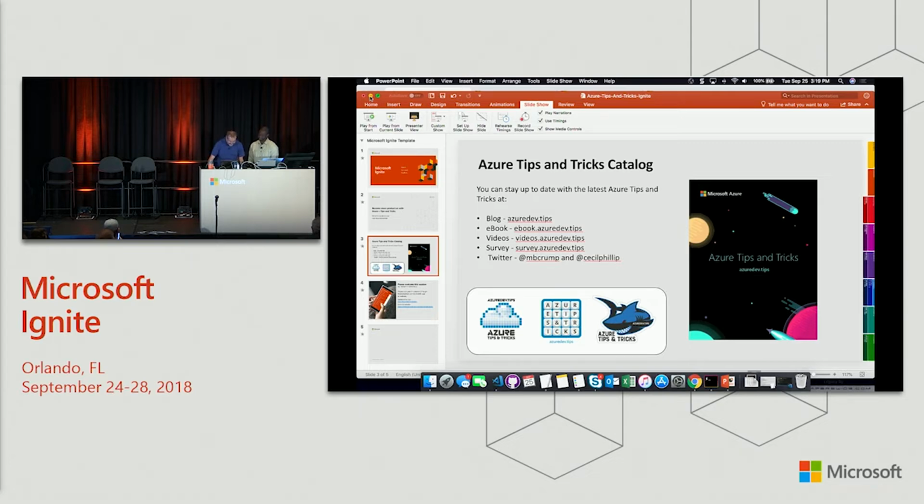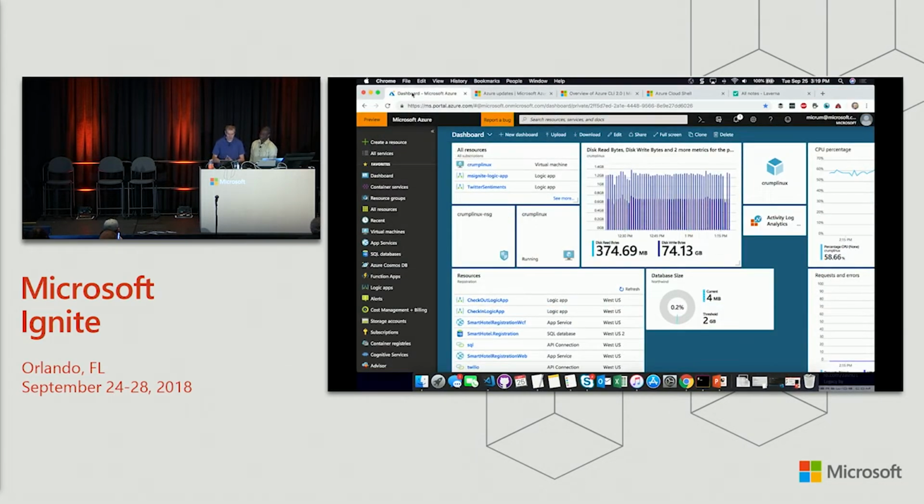OK, all right, so let's jump into it. We all work with the Azure dashboard day in, day out. But there's a couple of things that I found when I'm working with the dashboard that I think will be helpful for you. I'm going to start with a couple of easy peasy ones at the beginning.